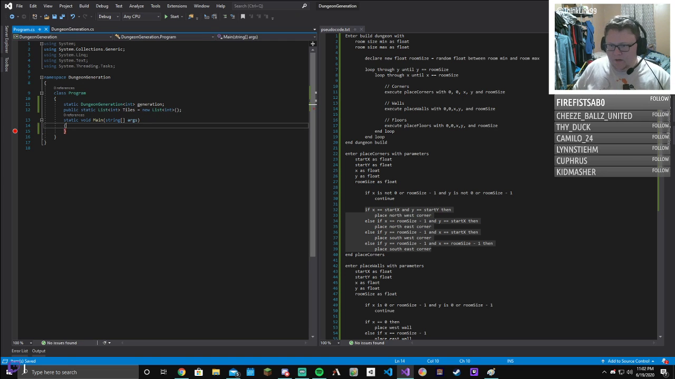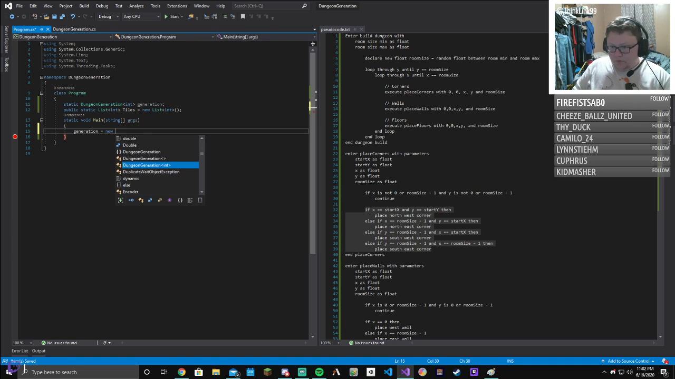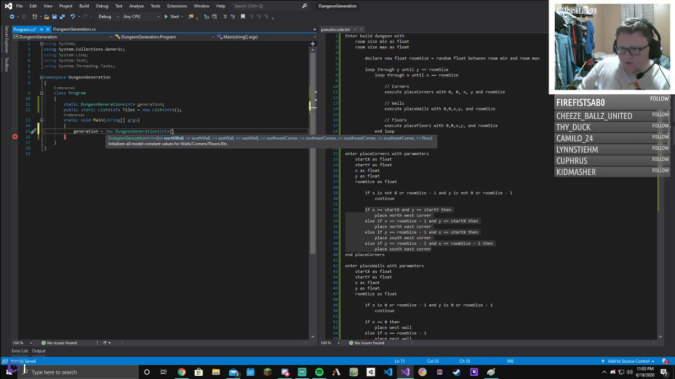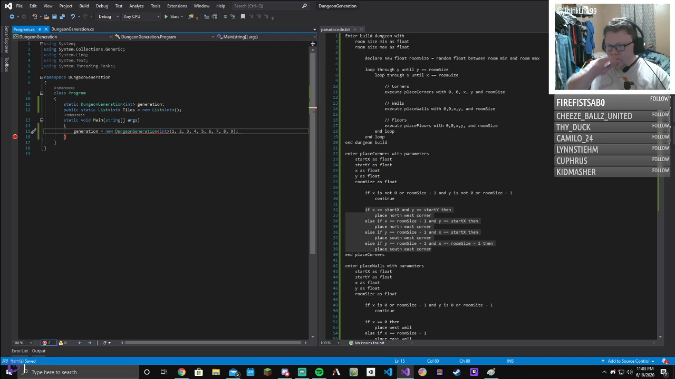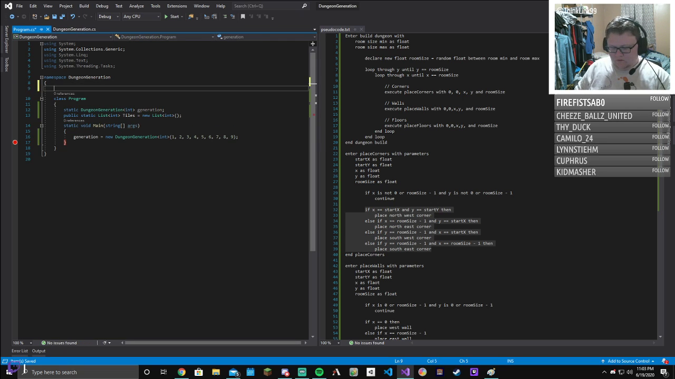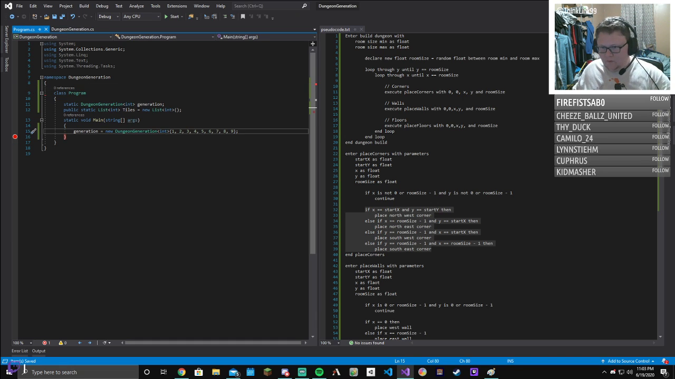I forgot console, the main is a static function. Generation equals new dungeon generation of type int. So we're just going to go down the list. So 1, 2, 3, 4, 5, 6, 7, 8, and 9. I could probably do an enum that is just a list of all those, but this will work. I'll probably go through and do an enum here in a little bit once I get confused about what's what. But yeah, that'll be fine.